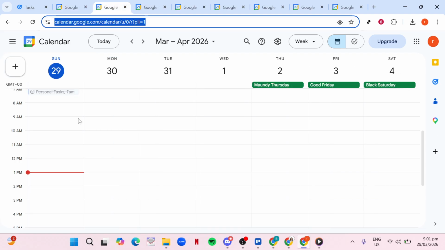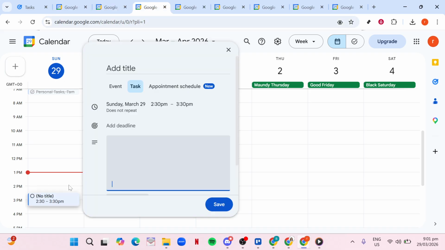Now, let's create a task directly on the calendar. Click any empty time slot and choose task instead of event. This is perfect when you already know when you want to work on something. Give the task a clear title so it's recognizable, and add any details you need to remember. Selecting task rather than event keeps it lightweight and easy to check off when you're done.